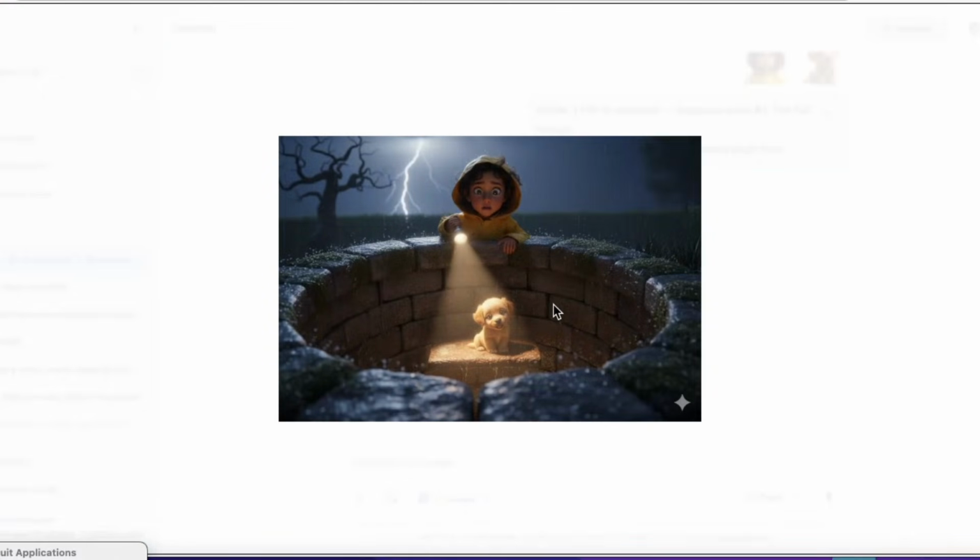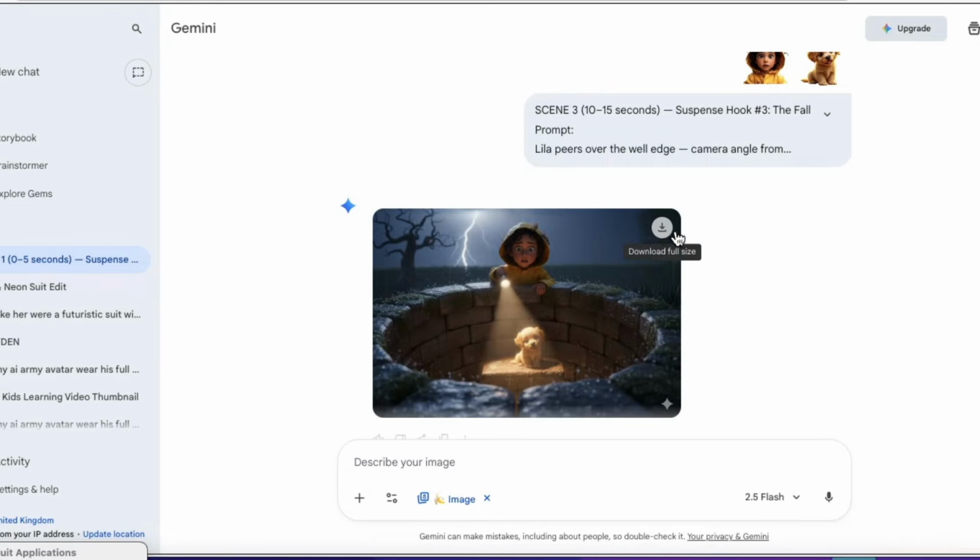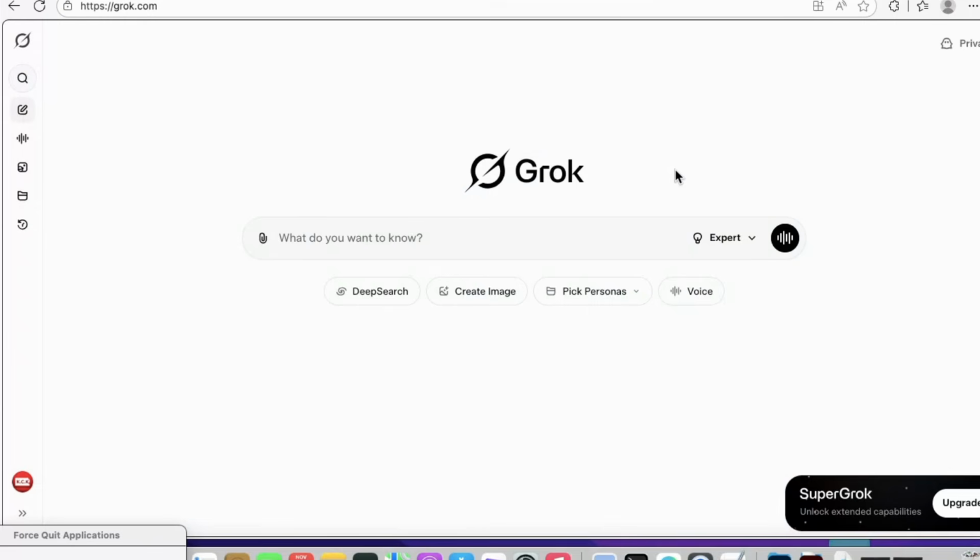And all you have to do is repeat the same exact steps we took to generate the remaining scenes of your story. Once you are done, all you have to do is download each of these images individually and save them on your device. And now we are going to go ahead and turn them into a video. Then we are also going to add audio to it. And for that step, we need to come back to Grok.